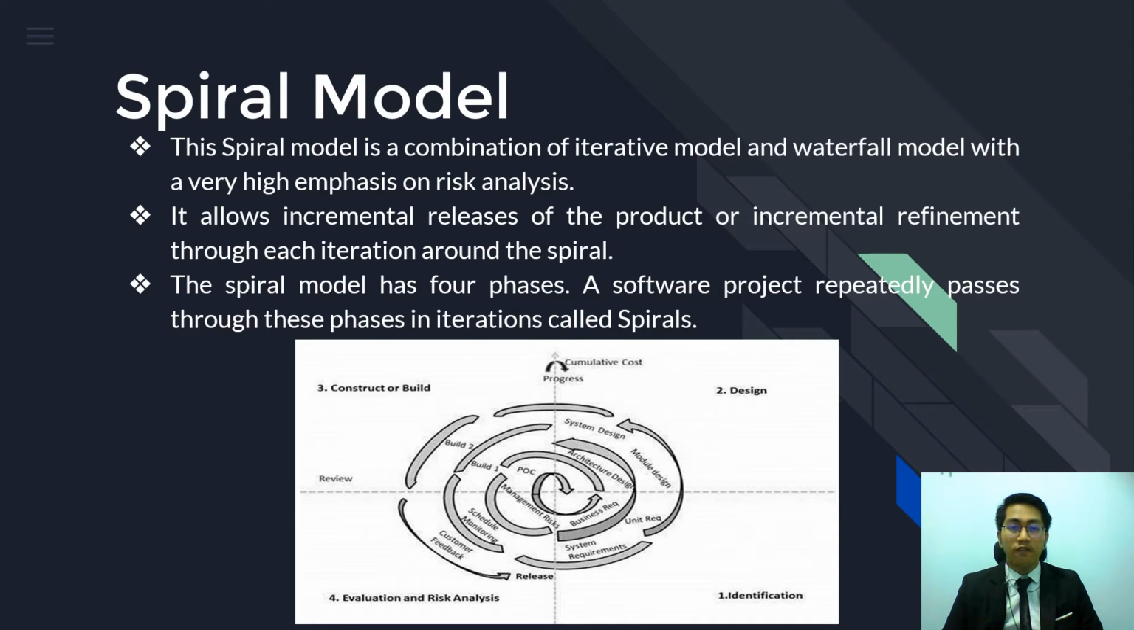Next, we will have the spiral model. Actually, the spiral model is a combination of the iterative model and waterfall model with a very high emphasis on risk analysis. This model allows incremental release of the product or incremental refinement through each iteration around the spiral. The spiral model has 4 phases. A software project repeatedly passes through these phases in iterations called spirals.